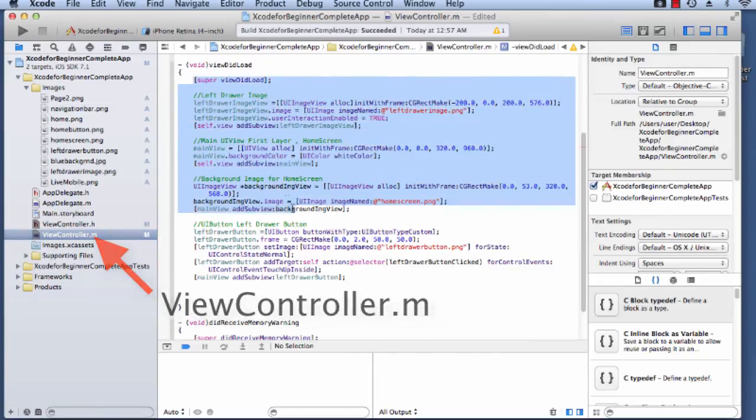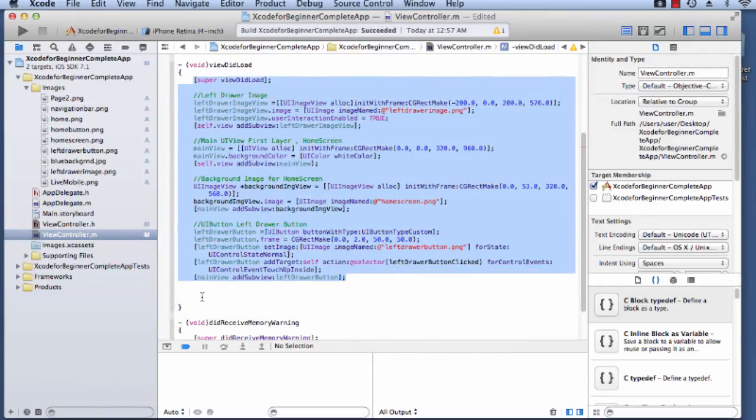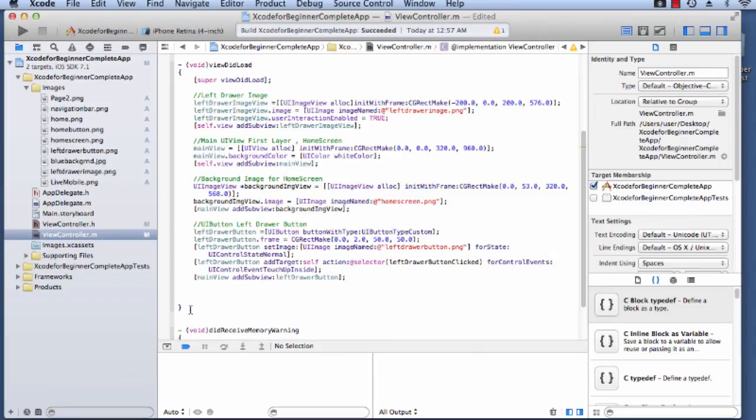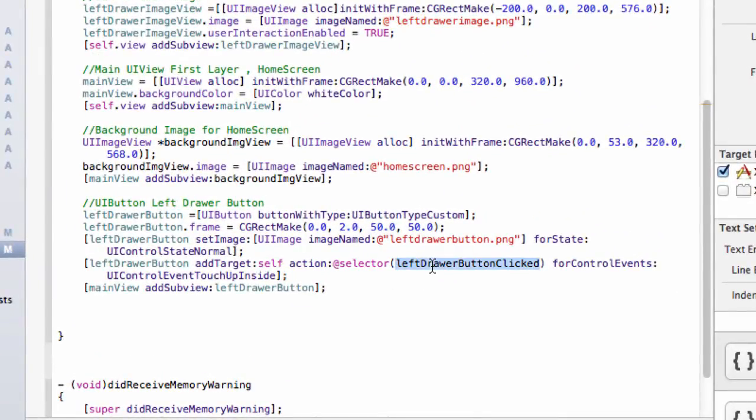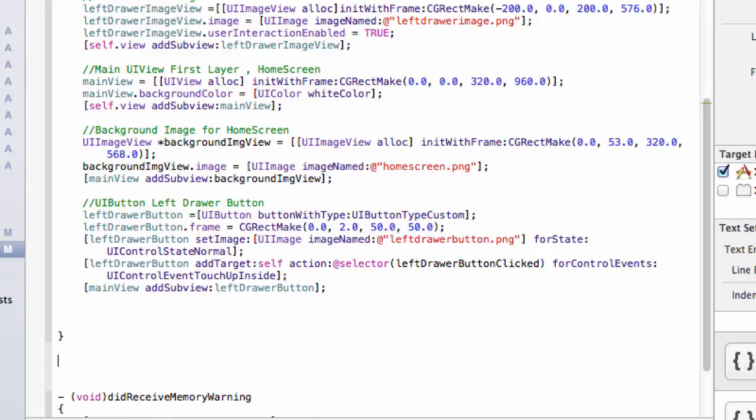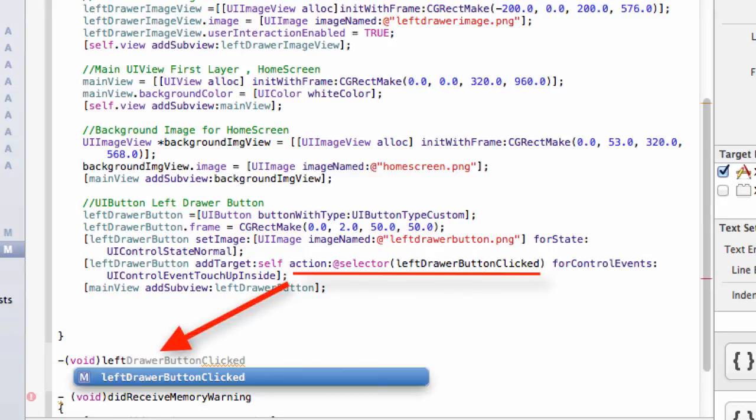Under viewDidLoad is your beginning, where all the GUI components are. We're going to go after this statement, go down, and add the method leftDrawerButtonClicked for your UI left drawer button. Since you declared the method, you have to define it, and then after defining, you have to pass the leftDrawerButtonClicked to a method called leftDrawerButtonClick.